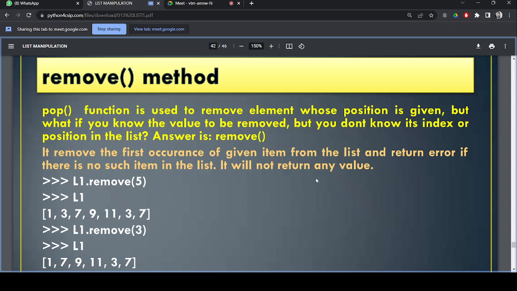Another possibility: there is no such value in the list. It will result in an error. And the third point: this remove method is not returning anything. The pop method is returning the removed element. It is not returning the index value.